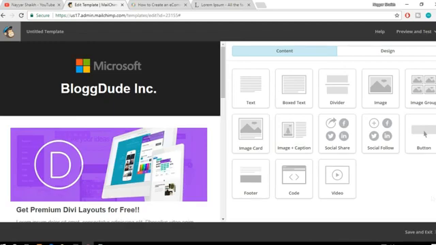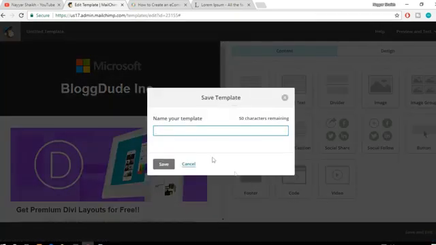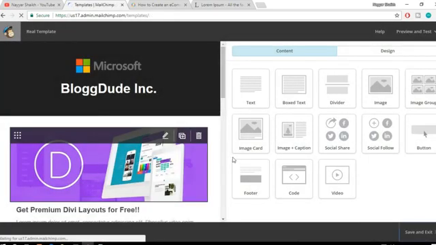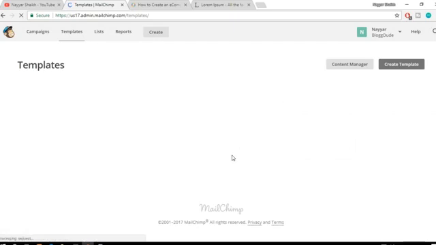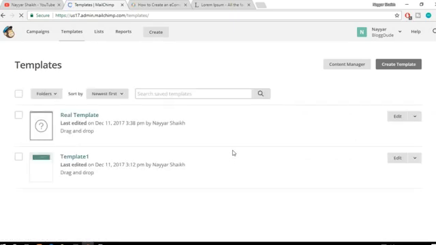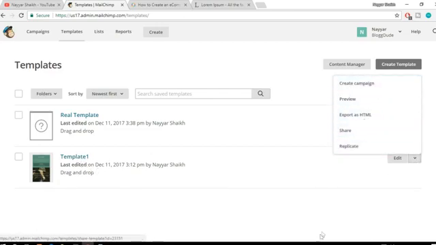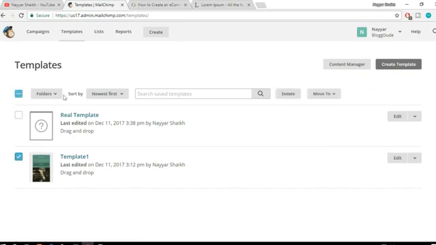Now let's create a list. So first click on save and exit. Now let's name it, I'll name it anything. For example, I'll name it real template, because this is the template which I'll be using now. Click on save. Fine, so we have this real template over here. I don't think we need this template one, so you can just delete this from here. Let's tick mark this and delete.